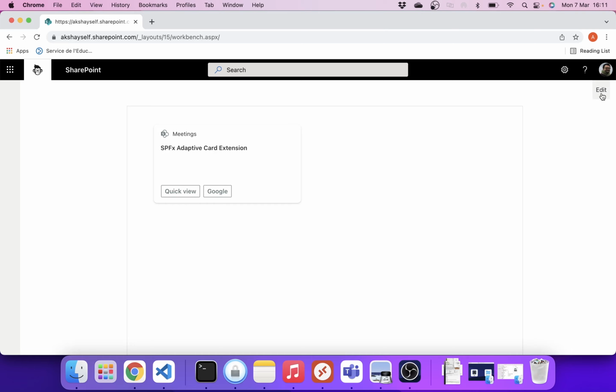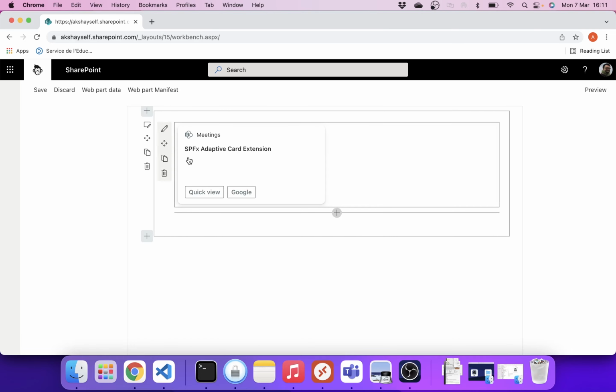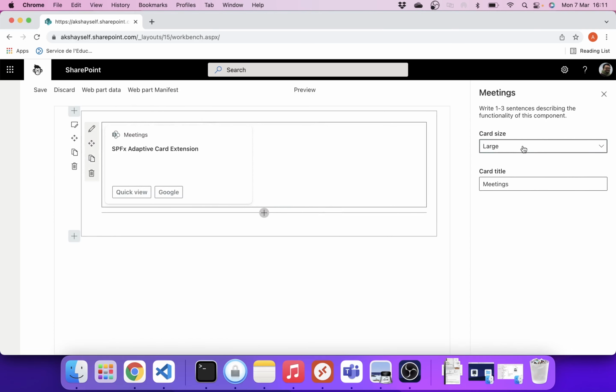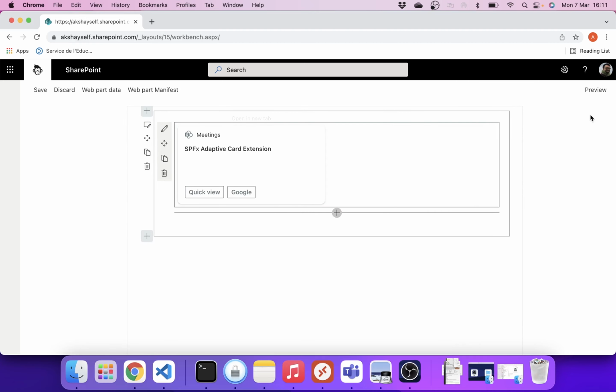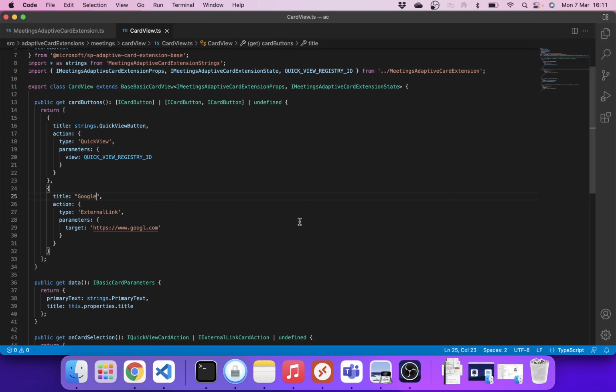Important thing to note is what happens if I change the size of the card. You see, if I change from large to medium, notice how the other card shifts. And as of now, to the best of my knowledge, there is no way we can control this programmatically, because the card size property on adaptive card, it's a read-only one. So let's go back again over here and I click on preview.